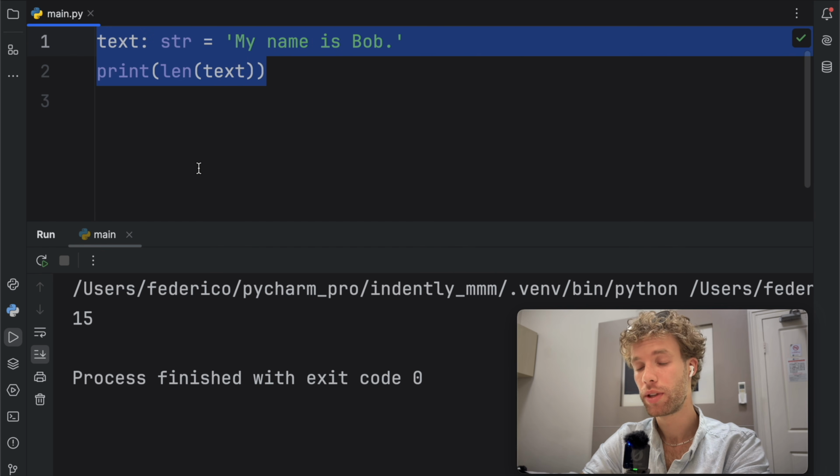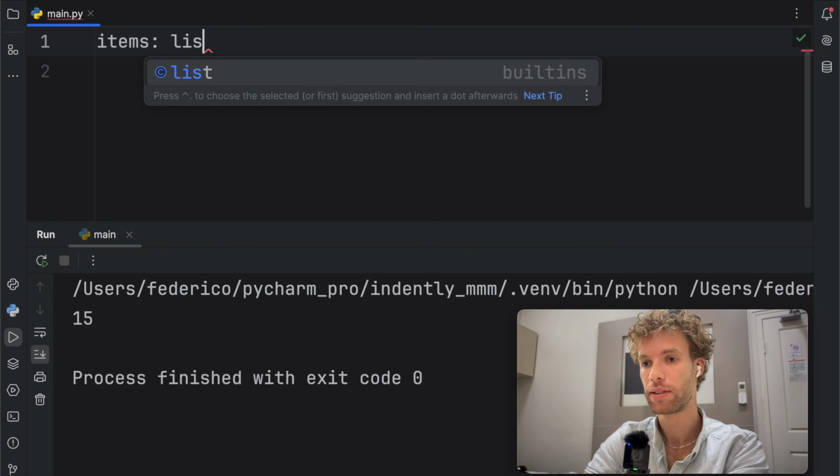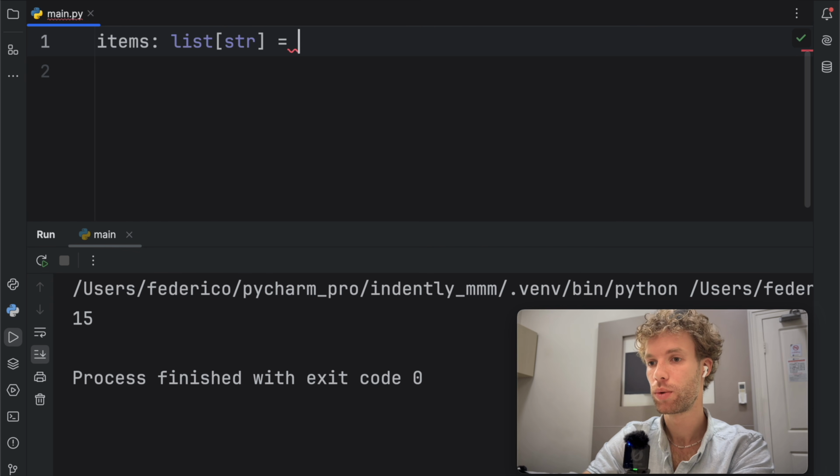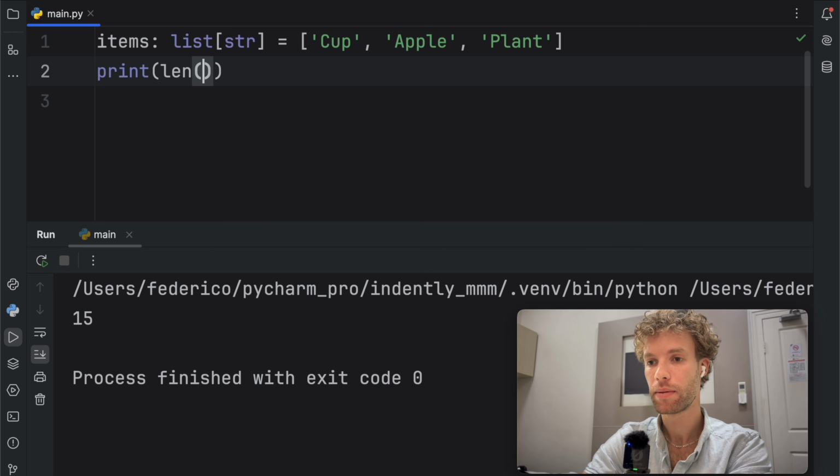And you can also do this with iterables. So here we can type in items of type list of string. That's going to equal a cup, an apple, and a plant. And here we can print the length of this list. And what we should get back is 3 because there are 3 elements in this list.